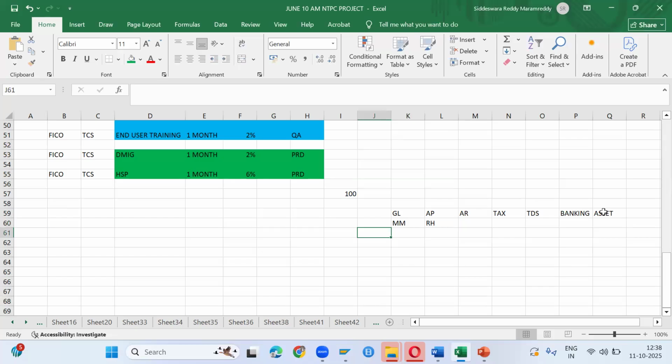Once the unit testing is completed, we are required to post one AP invoice with reference to material management. That is called SIT. We need to post one sales invoice with reference to SD. That is known as what? SIT, System Integration Test. Are you clear?